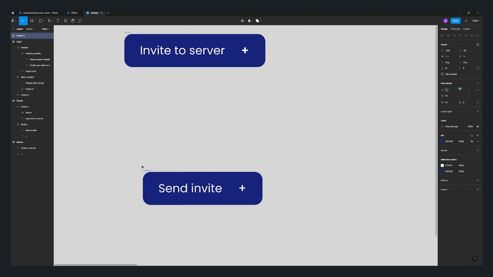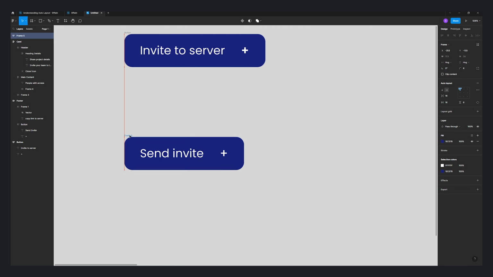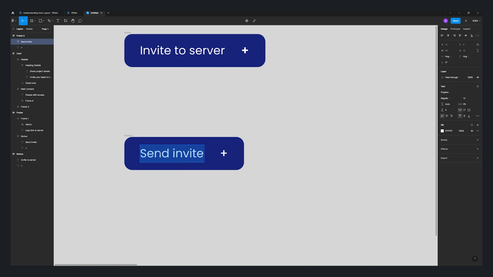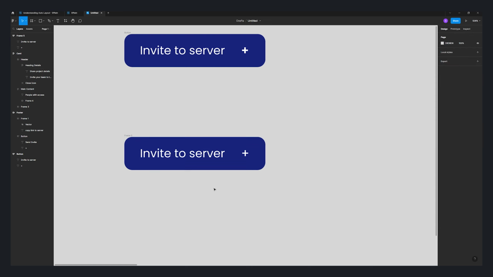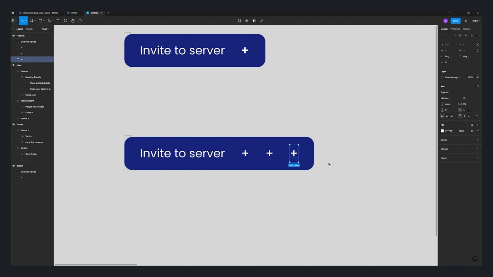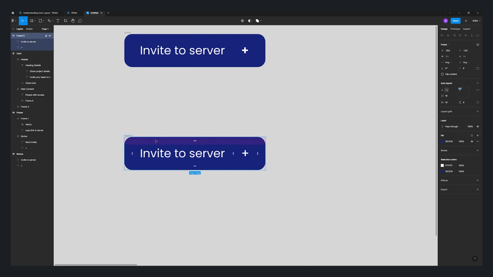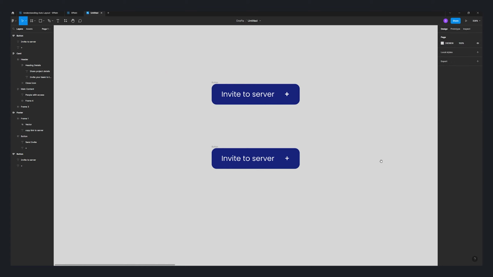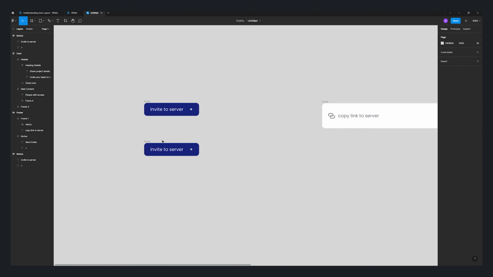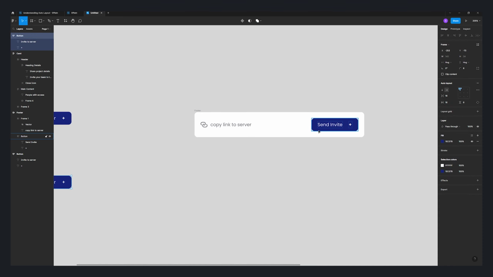Okay, so there you go. You made yourself your first button using auto layout. The beauty of this is it changes based on the content inside. So, invite to server. As you can see, the button is dynamically moving based on the content. You can even add, I don't know why you would want 3 icons, but you get the point. So we'll call this button. Now moving on to the next component, which is a footer component to the card, where you have the button and, let's say, another button.